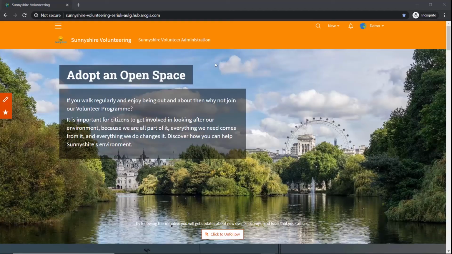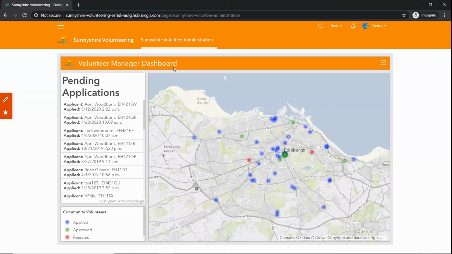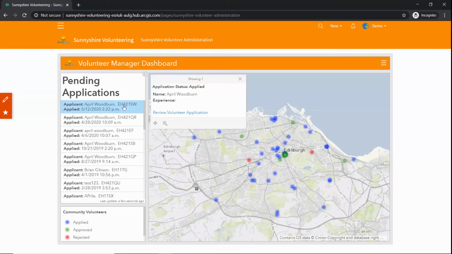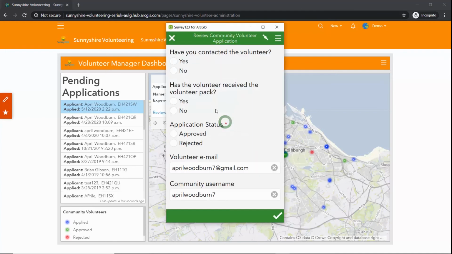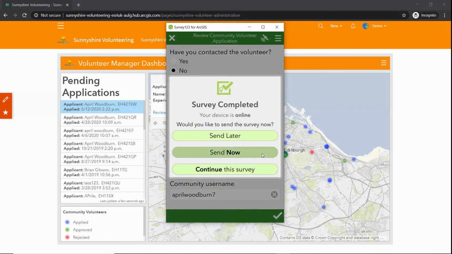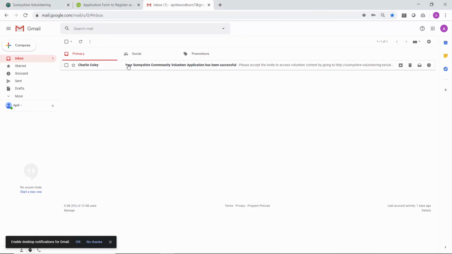Next, we're going to pick up with the volunteer manager, who's logged into the same initiative site but with their credentials. And we can access a hidden tab called Administration, which allows us to review pending applications. We then have the permissions to either approve or reject the submission, so we are going to approve and submit our details back. So let's head back to our member of the public.